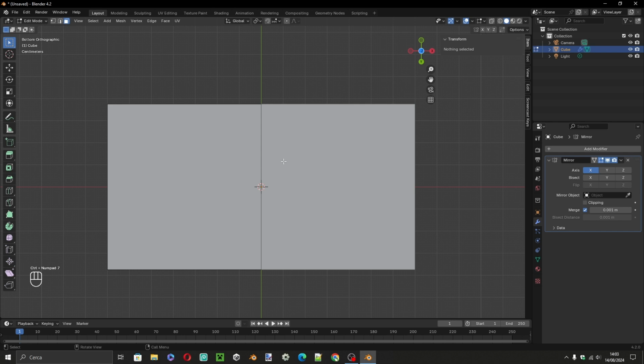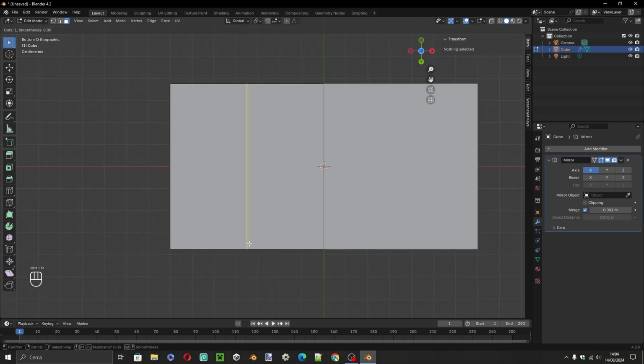Make sure you are in Edit mode and press Ctrl and R. As you can see, you can only edit the left side because if you modify it, the changes will also be applied to the right side. Click once to confirm the cut.